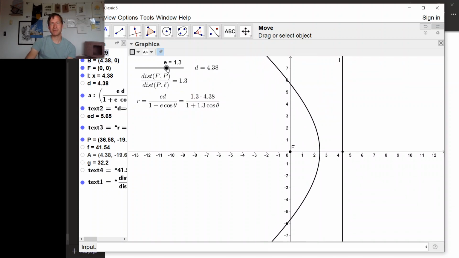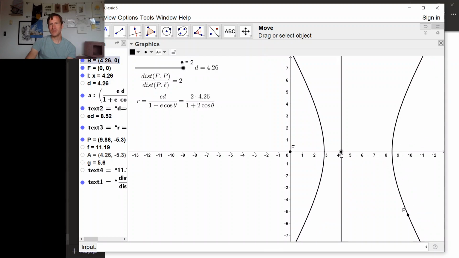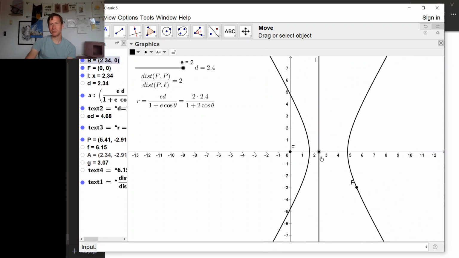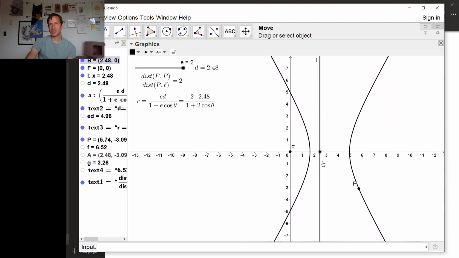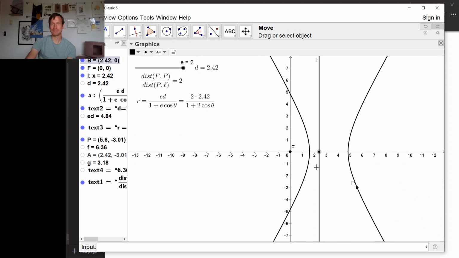If we switch to a hyperbola, you can see that moving d doesn't change the general proportion of this hyperbola, it just zooms us in or out of this hyperbola.